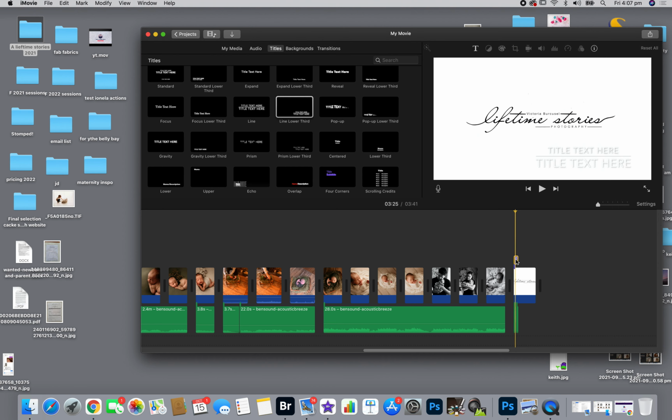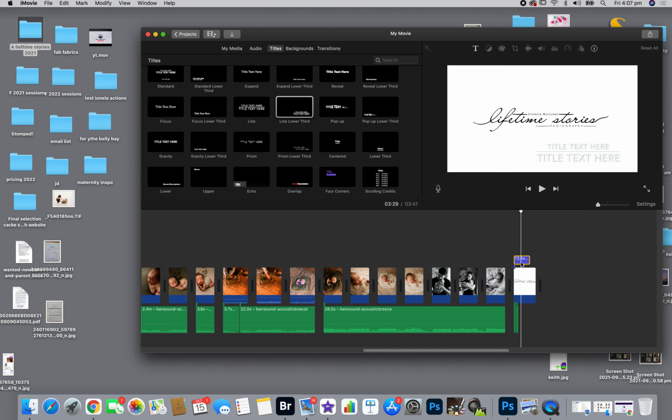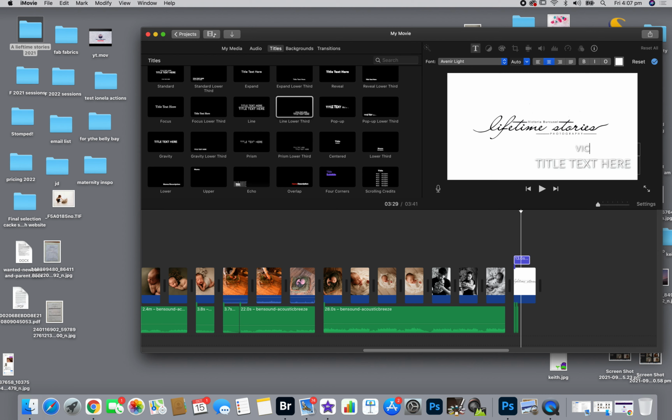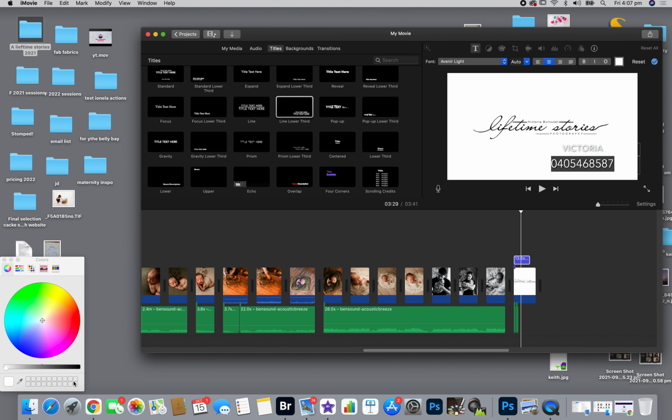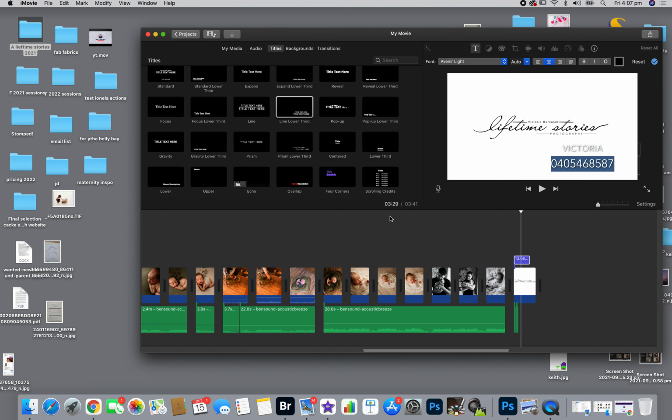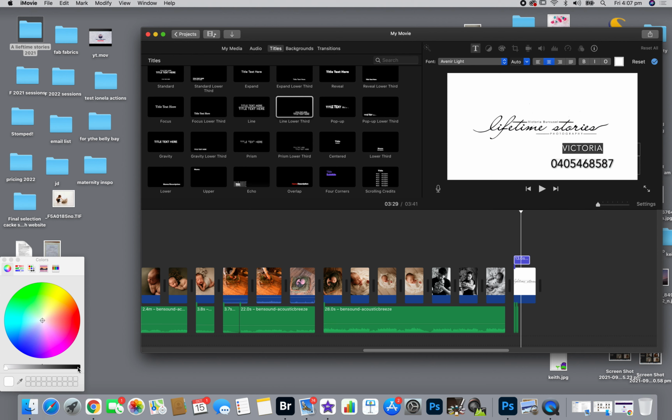Here it is. You don't want it too short, but you don't want it too long, so it's pretty much, I want to add my Victoria and my phone number. 405 468 587, and of course we need to make it black. So you go into colors, we go with black, and we go into colors and you go with black.